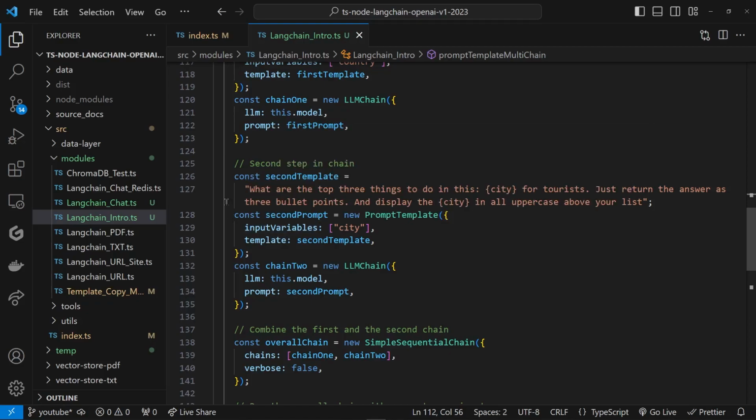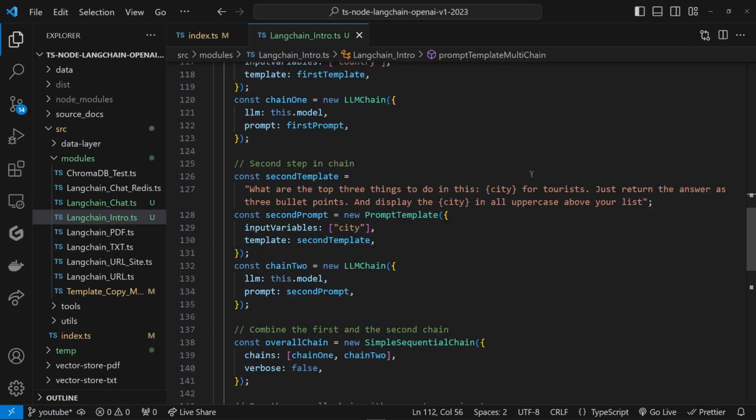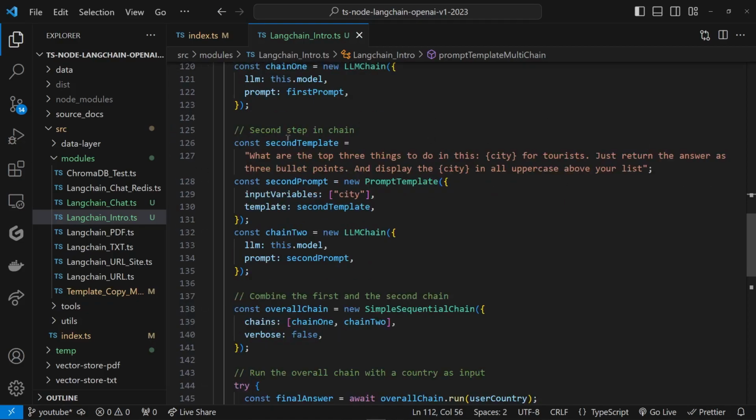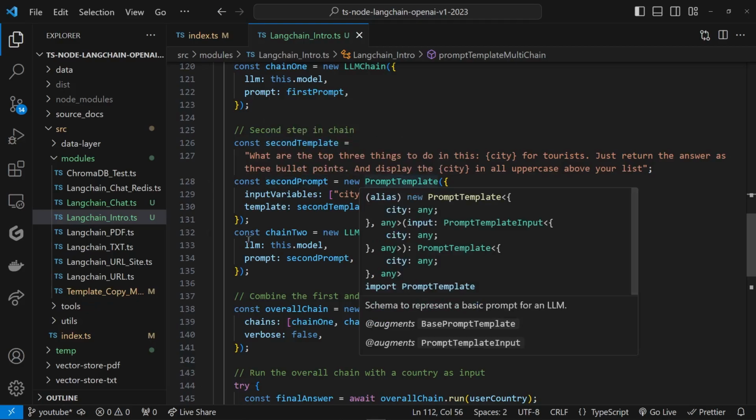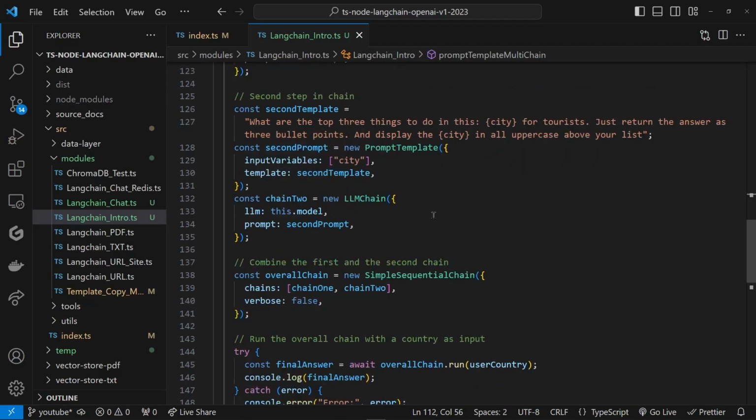Next is the second template. Here we are asking the AI, what are the top three things to do in city? Now, remember, this city comes from the chain beforehand as a variable because we just asked it to return the city. So this city as a variable for tourist, and just return the answer as three bullet points and display the city name in all uppercase above your list, so that we know what city the AI is talking about, right? Now this second template we turn into a prompt using prompt template, and here we're giving it the variable city and calling in the second template. And once we're done, we're putting it through the same LLM chain with the model and the second prompt. So now we have chain number two.